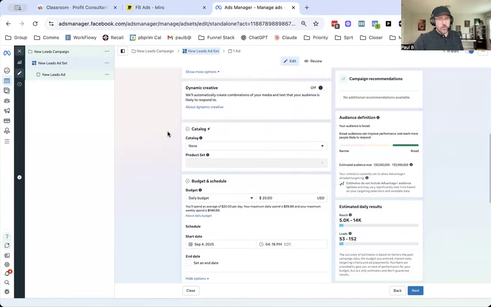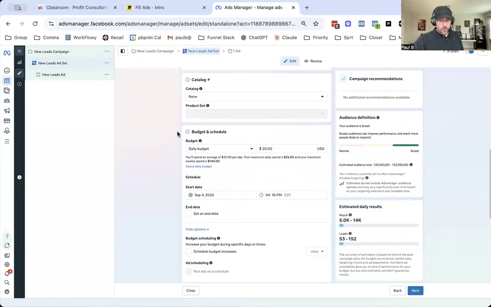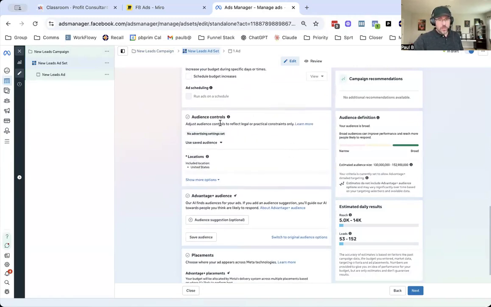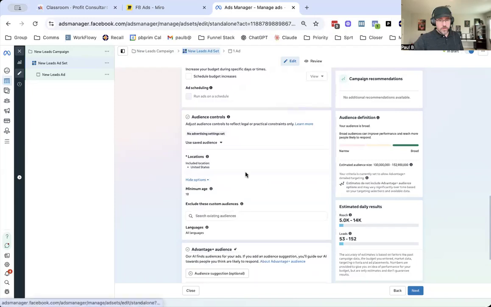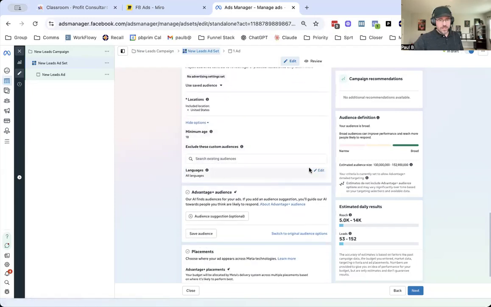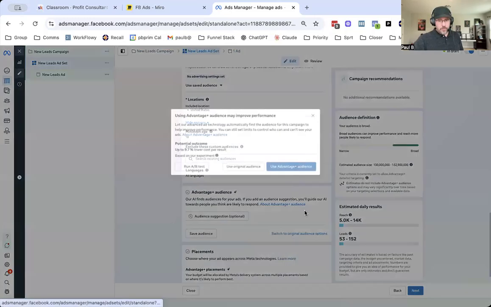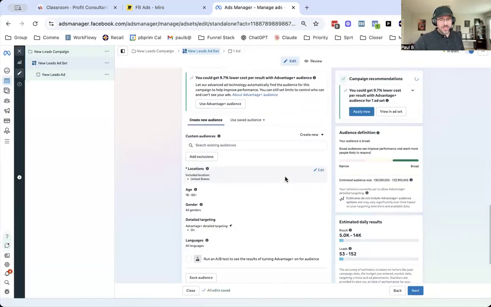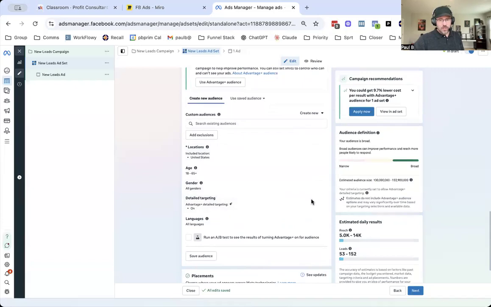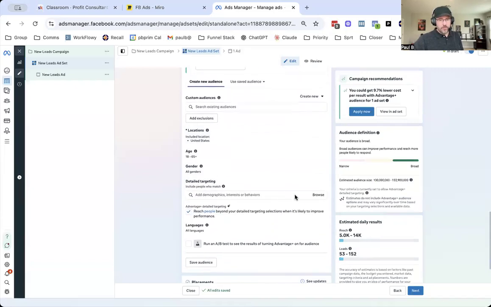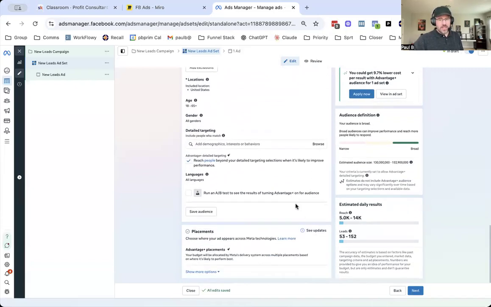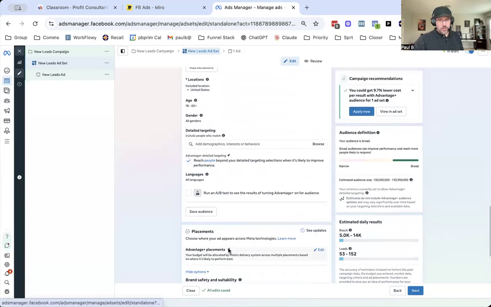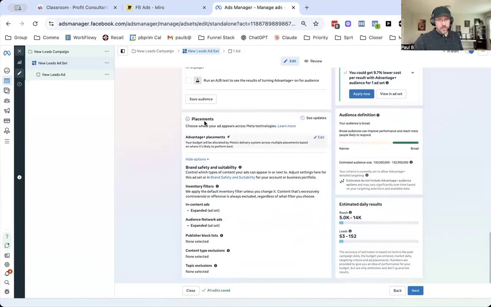Down here is where you put the budget. Here is where you control the audience, where you can select who you want to see the ads. And you can click over here to detailed targeting. And then the placements. And here's where you can select the placements.